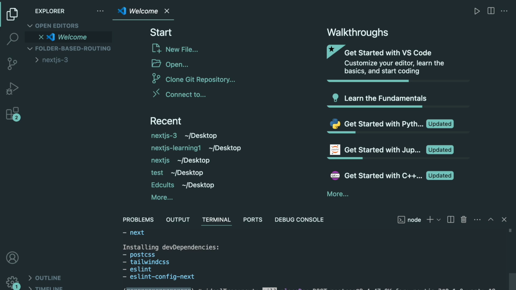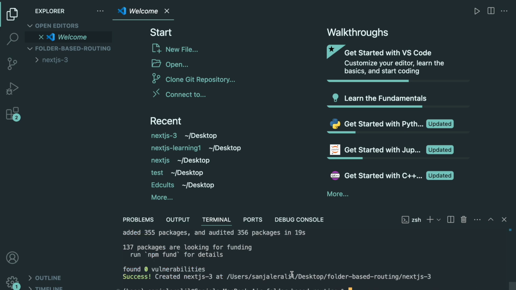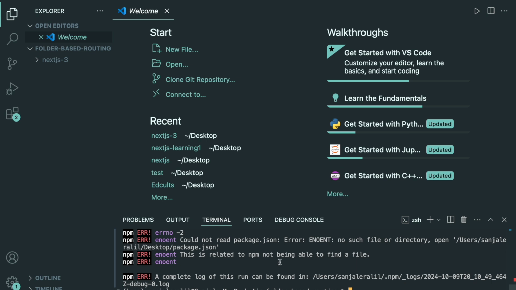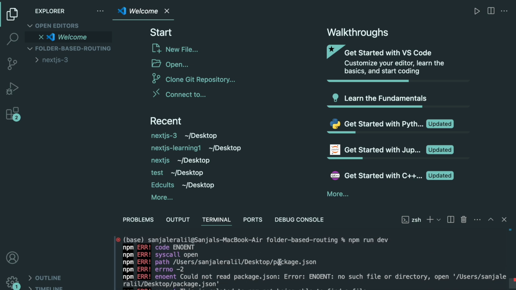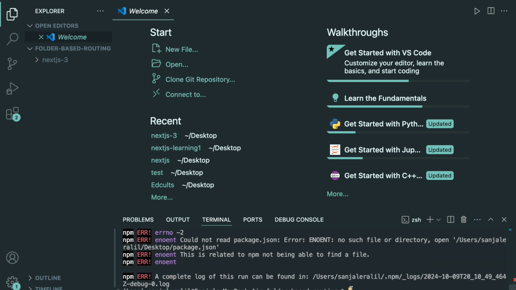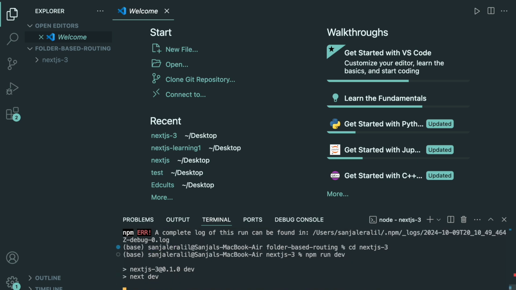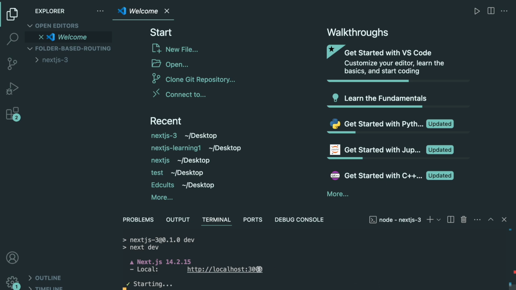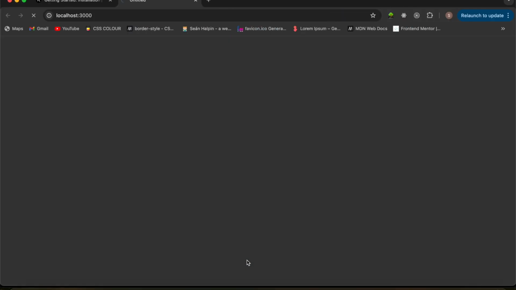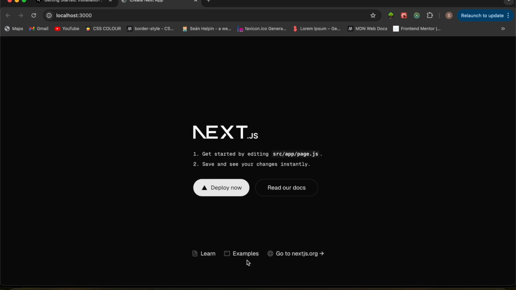Once all the specifications are given, the project is initialized and the dependencies get downloaded. Then you can run the npm run dev command to run the project. It seems there is an error. Okay, we are not in the project directory, so let's change the directory into the Next.js 3 directory and then run npm run dev. Yes, so now the project is initialized and you can see it on your localhost.